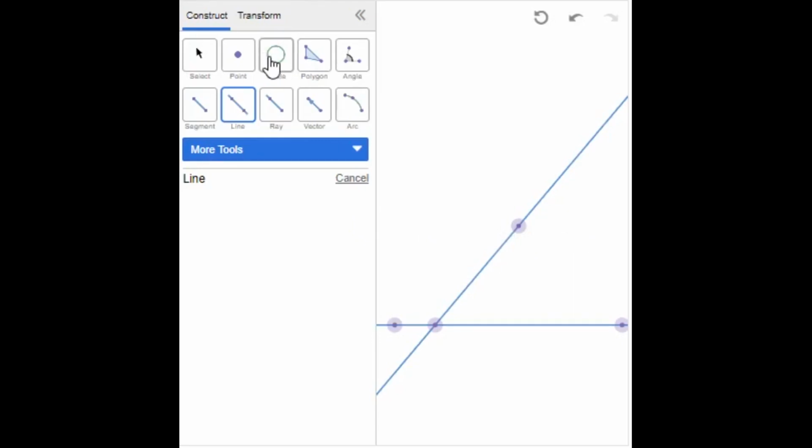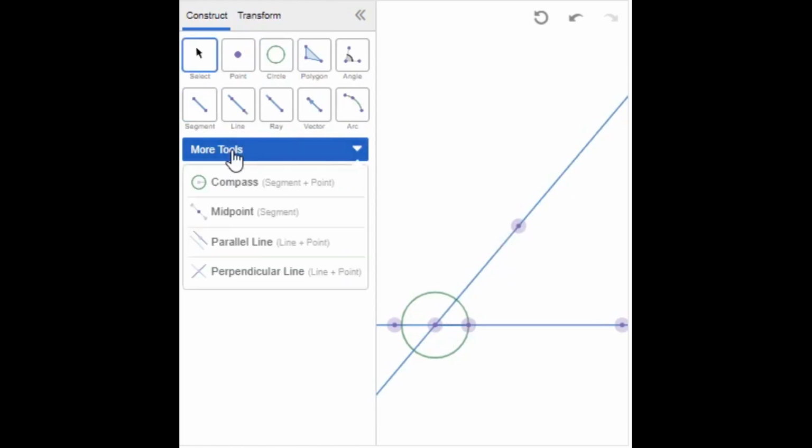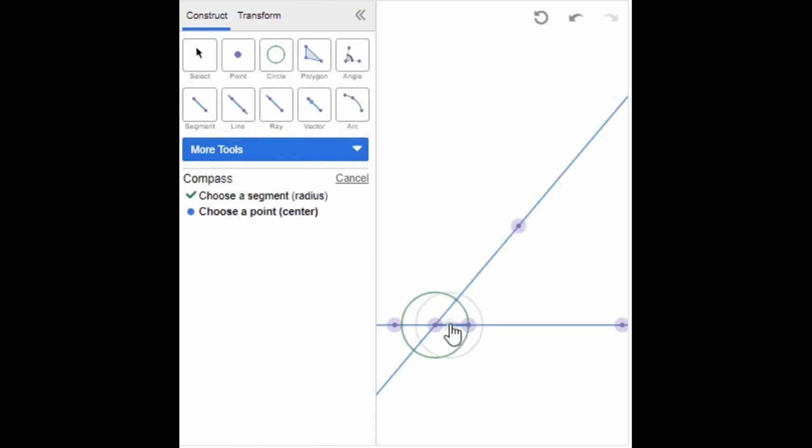So let's go ahead and do that. I'm going to go to the circle tool and treat this like an angle. So just like that. Now I need to use my segment tool to connect these 2 points. So that gives me my radius. Now I'm going to copy that radius up here. So let's go ahead and do that by using the compass tool. So I go more tools, compass, and I click on this segment here.